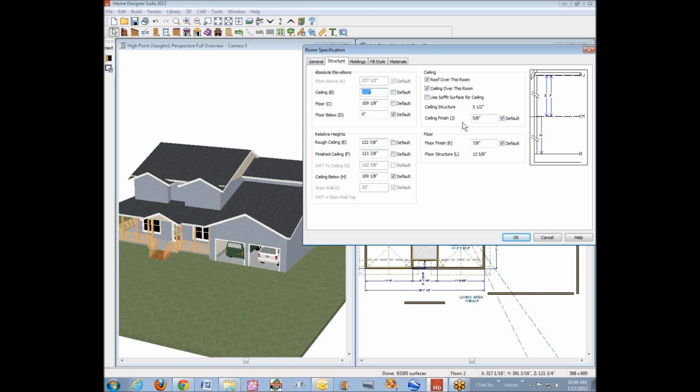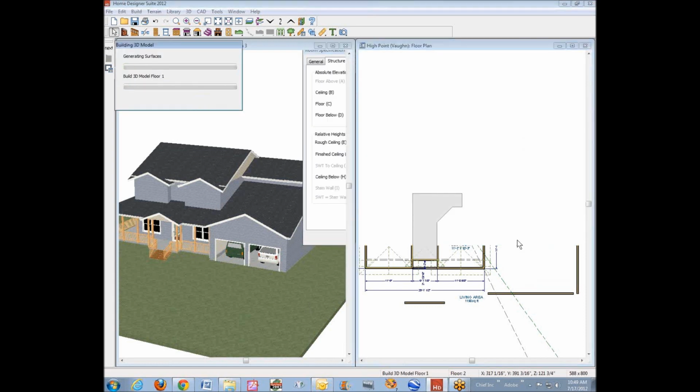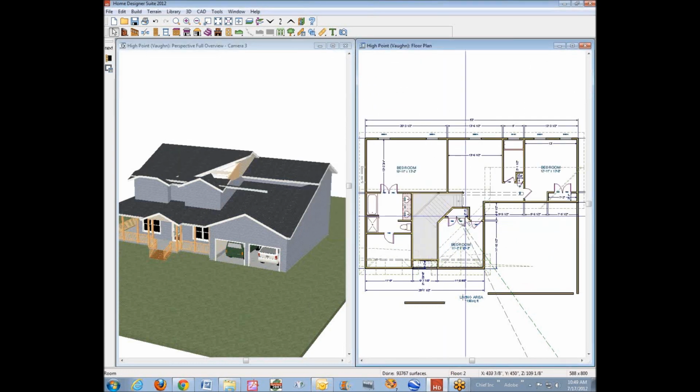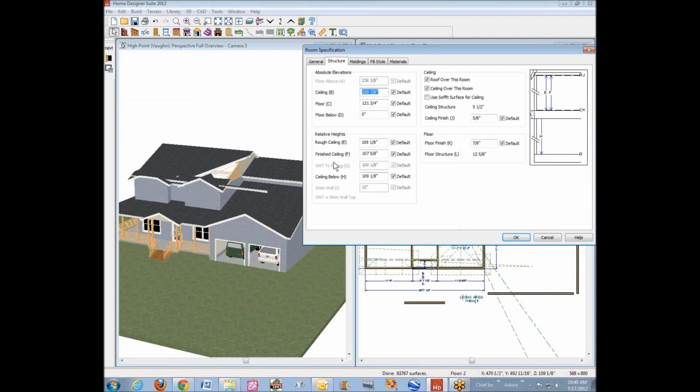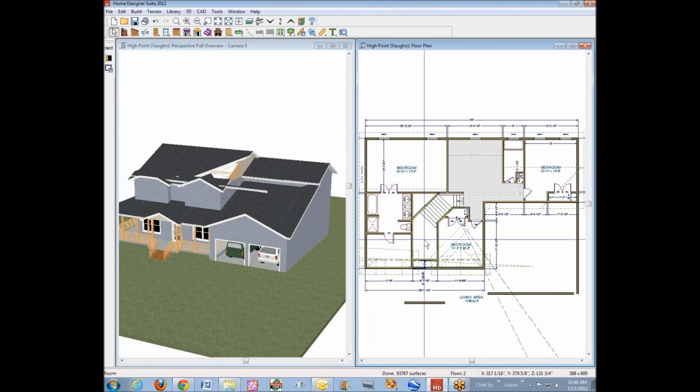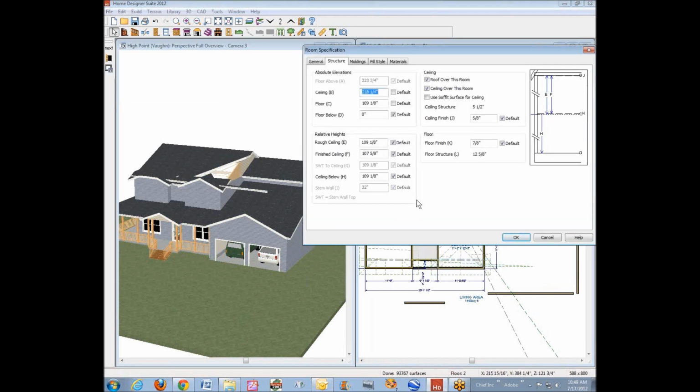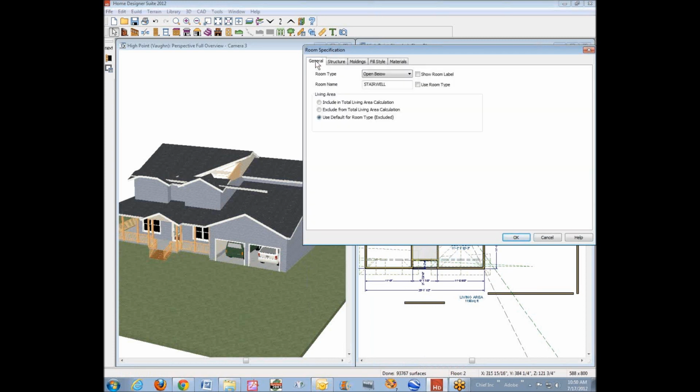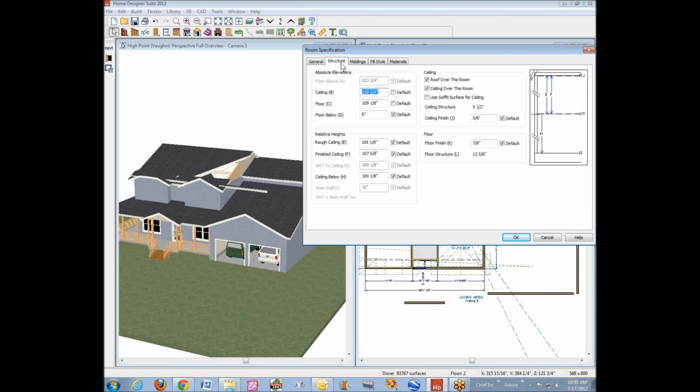Now, these figures are going to be different because it's measuring not from a floor platform, but from the ceiling below. It's going to be default for an open below room, anyway. I think these are all checked now. They're all back on default. That seemed to throw that all into a tizzy. Let me check it again. Finished ceiling. What was it?